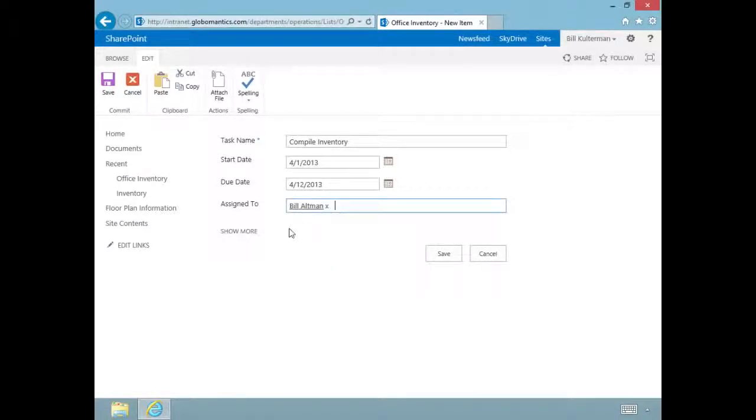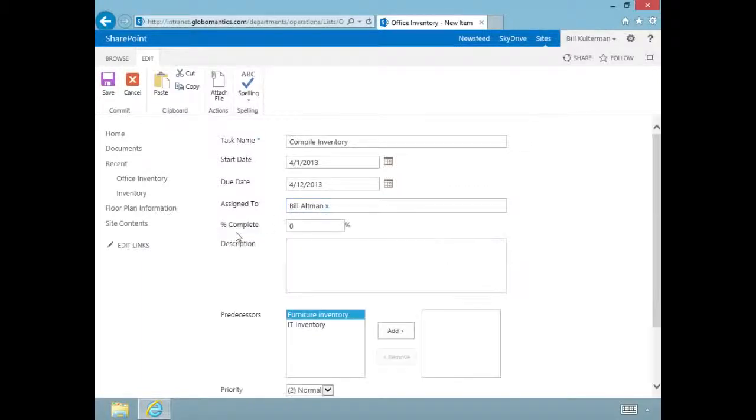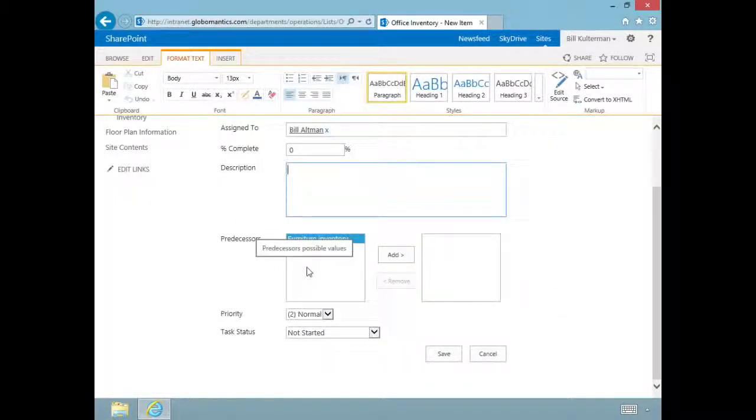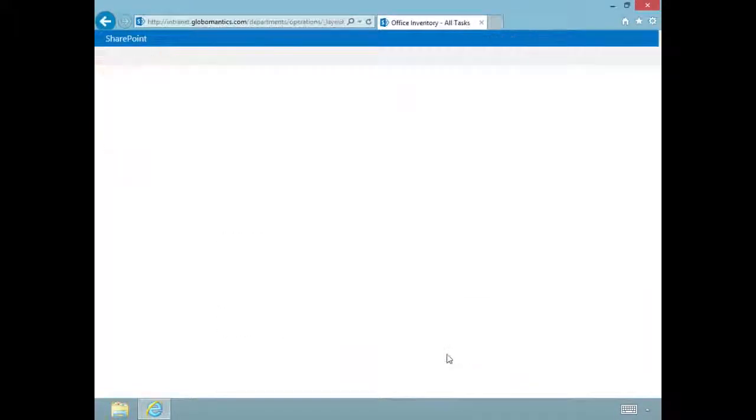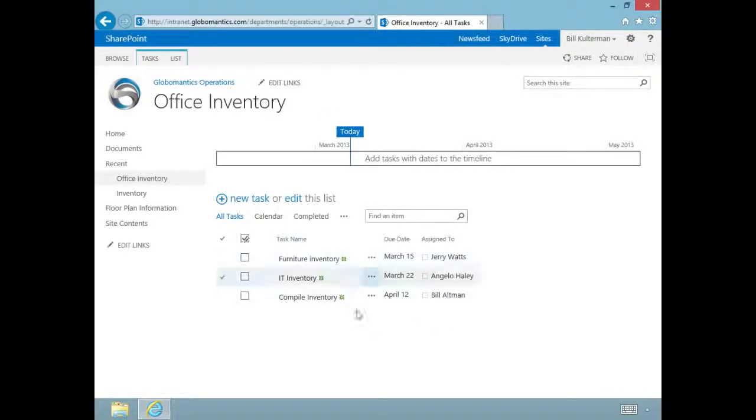Now, if I know Bill, he's going to pass this job off onto somebody else. But let's go ahead and click on Show More here. And we'll see our predecessors again, but this time, to compile that complete inventory, both of these are going to have to be done. These predecessor tasks are going to have to be done. So we're going to add those just like you saw. And we'll go ahead, the priority on this one, let's change it to high, and we'll click on Save. So now, there is our task list.